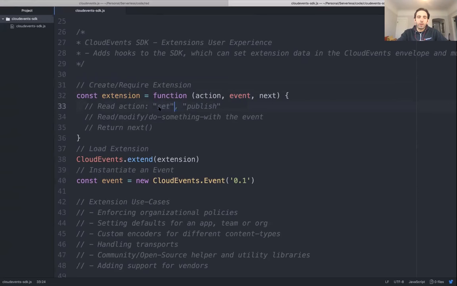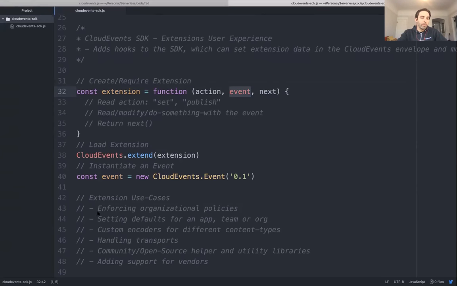And in this extension, you could say, if the action is set, that means they just set some data, and I want to look at the event to do one of the following: enforce an organizational policy, set a default for an app or a team or an organization, maybe do some custom encoding for different content types. Handling transports isn't really part of that specific example. Just build any type of open source helper or utility library to manipulate the event, but also add support for vendors. So again, you read the action, what's going on in here, and then you could modify the event or do anything you want with the event as a result of that.